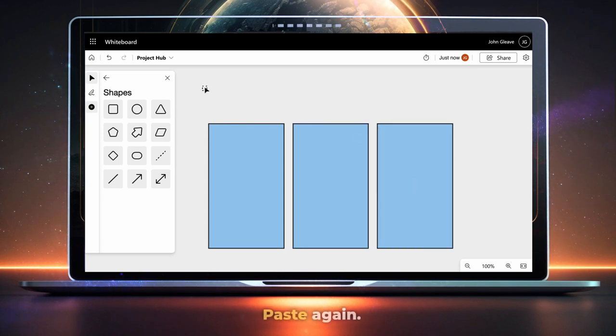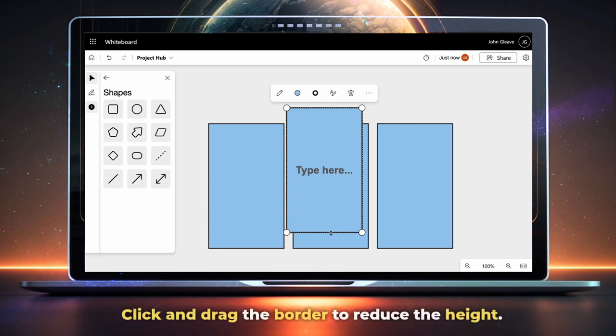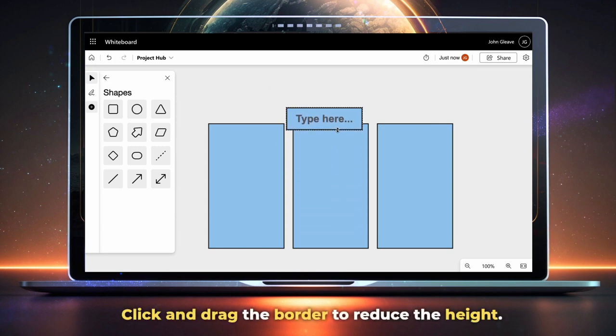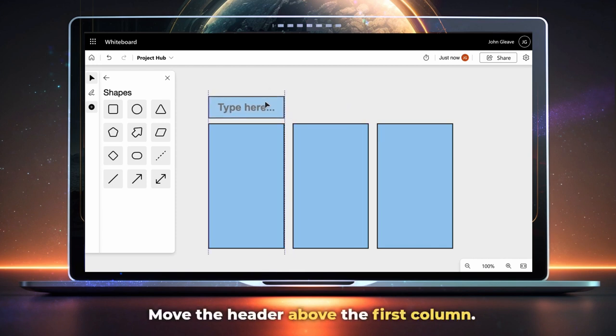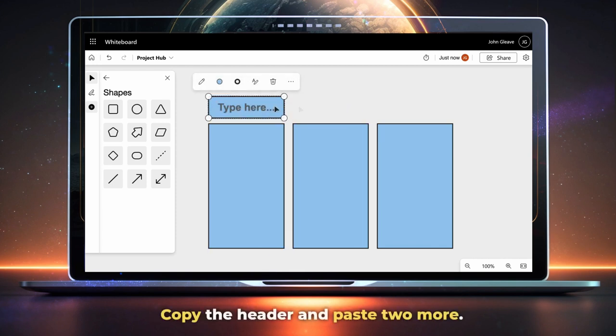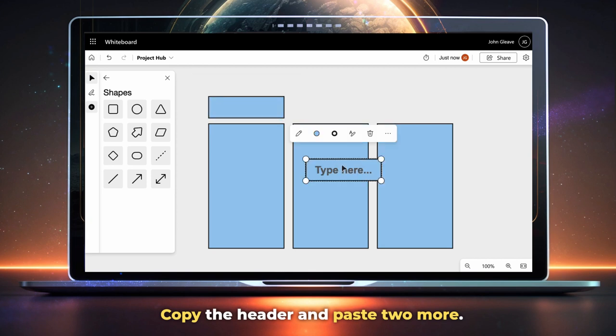To do that, paste again. Then click and drag the border at the top or bottom to reduce the shape's height. When you're happy with the size, move the header into place above the first column. And then copy the header and paste two more for the other columns.